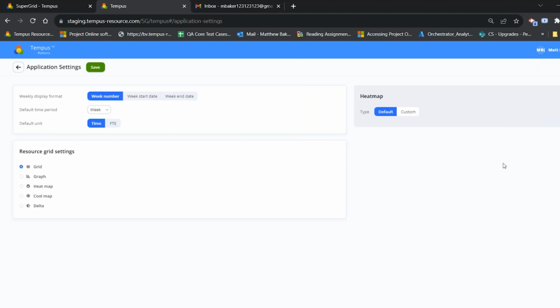So I can still choose if I want it to be on the week start, weekend, or my default unit. You can also choose your resource grid settings and what you want the default there, as well as define a custom gradient. One thing with the custom gradient here is it's going to be more aligned to how gradients are defined within the bulk project allocation, flat grid and heat map areas within general settings.